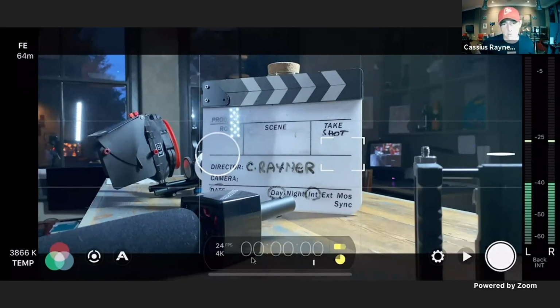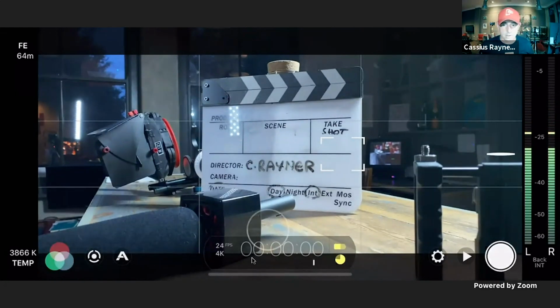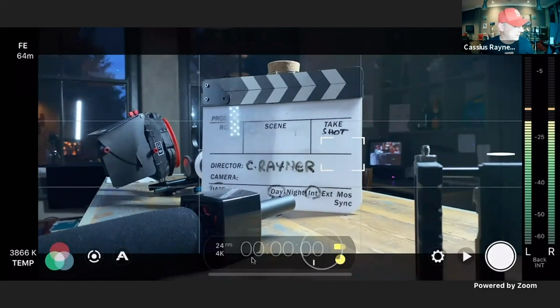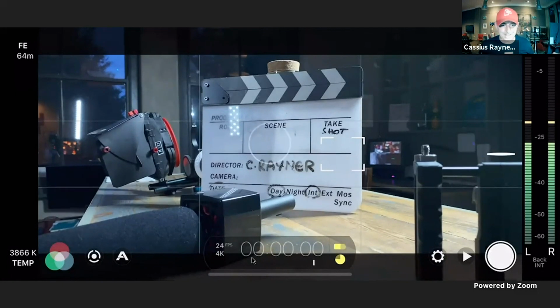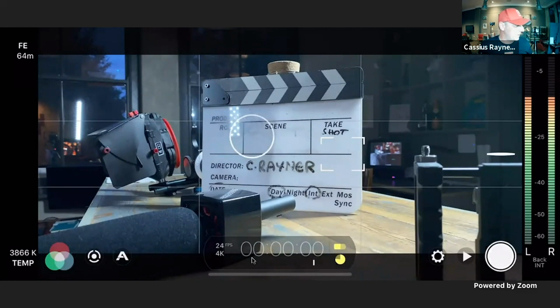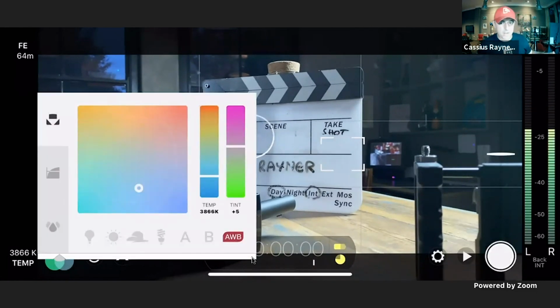We have a time code sequence at the bottom of the screen. I'll just move this little circle over. This is your time code, battery life, and memory. Oh dear, looks like I need to clear out some footage from it. So over the corner here, we've got white balance. So this is white balance control.